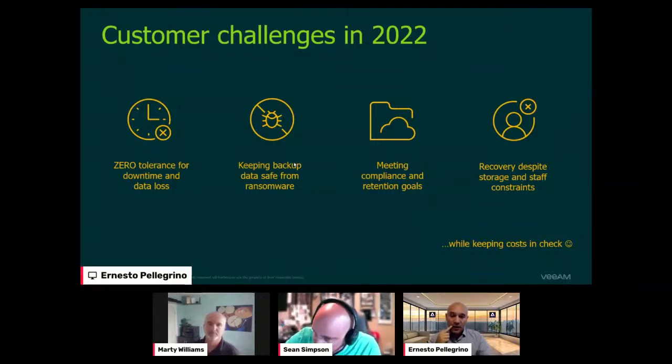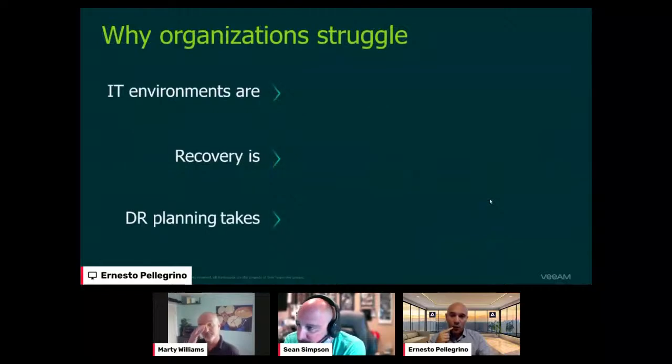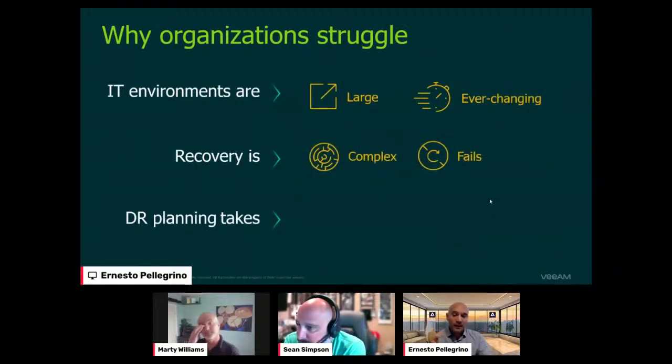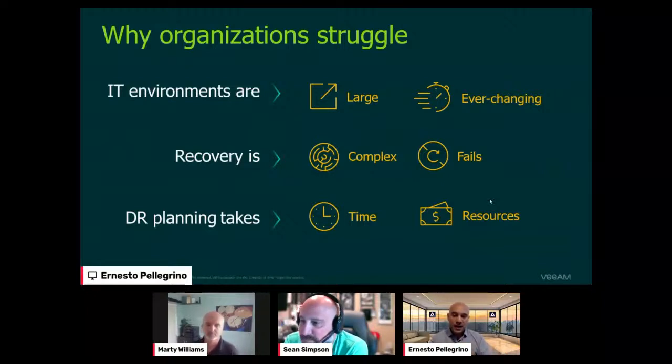But really good points. Leads us to the next point, and what are organizations struggling with, right? Couple of key points. IT environments are getting larger by the day, and they're ever changing. The advent of the cloud, different virtual machines, different applications living in different environments. Organizations are struggling with it. We're talking to them on a daily basis, and those are key challenges. And then when it comes to recovery, gentlemen, it's complex and it fails. So we need to test.